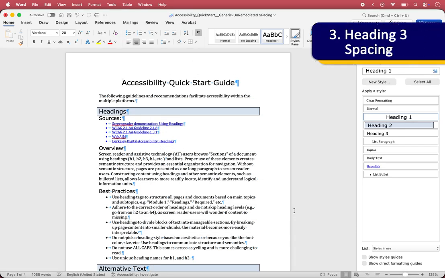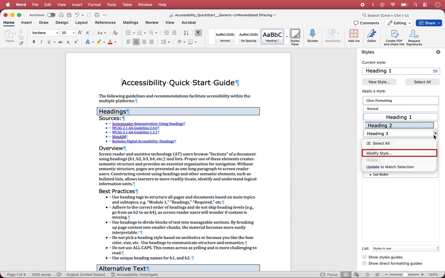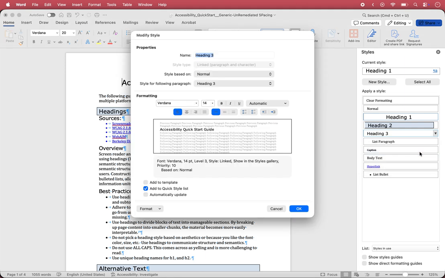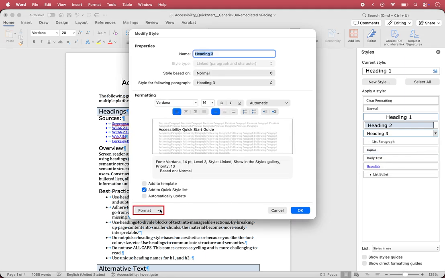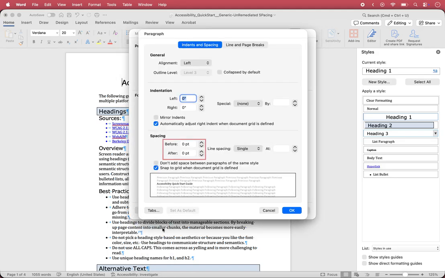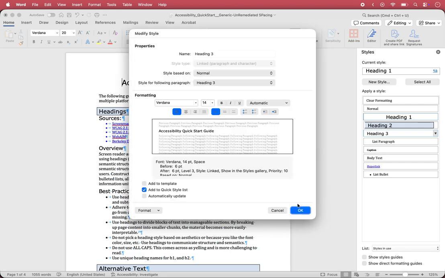For Heading 3 spacing, from the Styles tool, select Heading 3, then select Modify. Select Format, then select Paragraph. Change the Before and After values to 6 point. Then select OK. Your headings are now properly spaced.